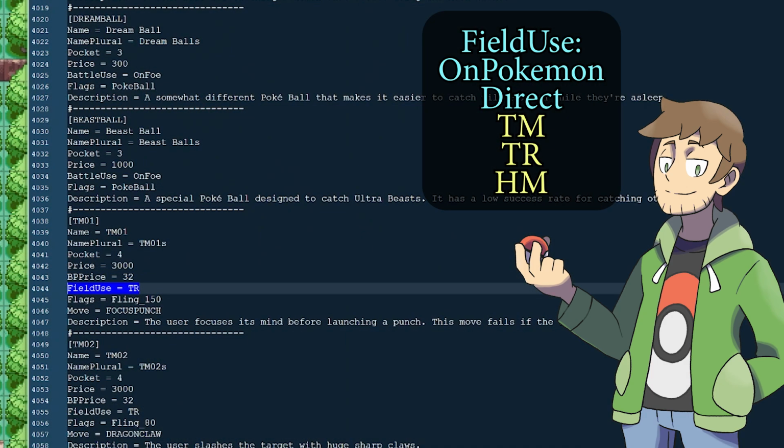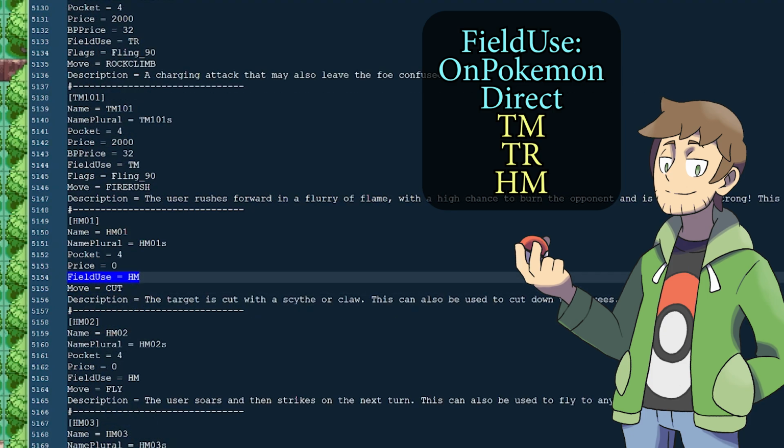If the field use is set to TM, TR, or HM, then that means using this item will teach a move to a Pokemon, and then it will either disappear if it's a TR, or stay around if it's not. Moves that are taught by an HM cannot be forgotten except via the move deleter.